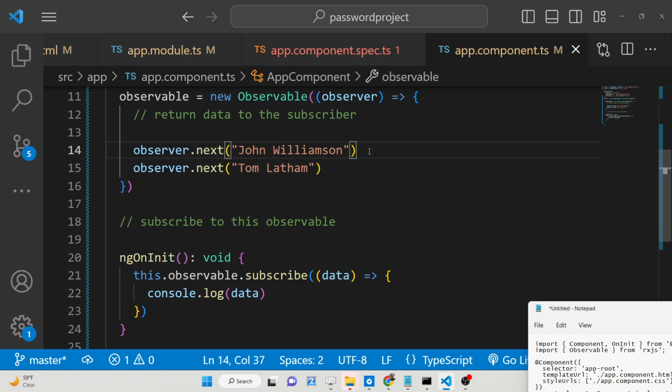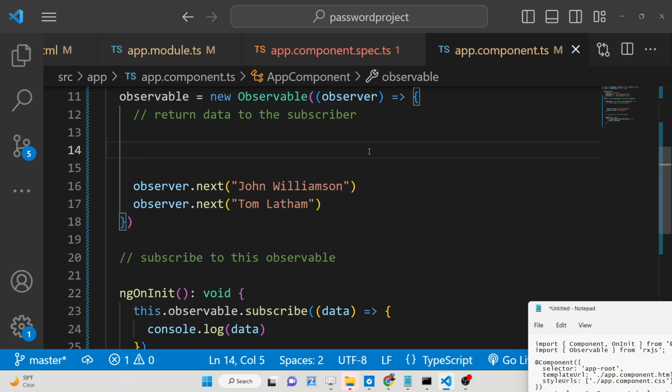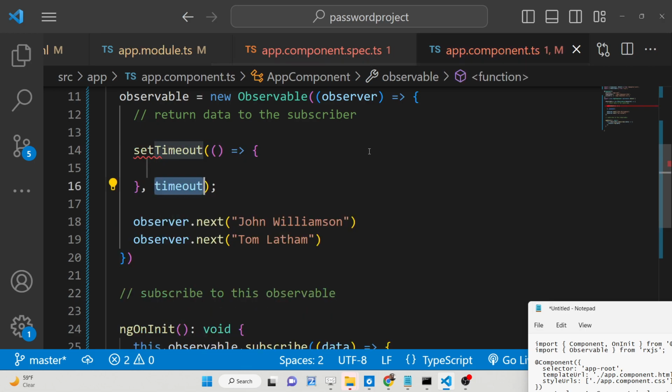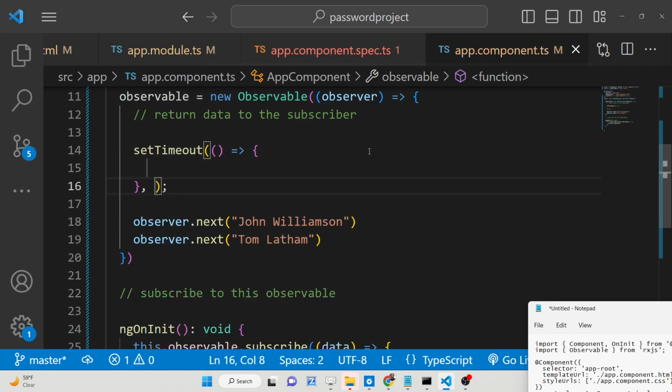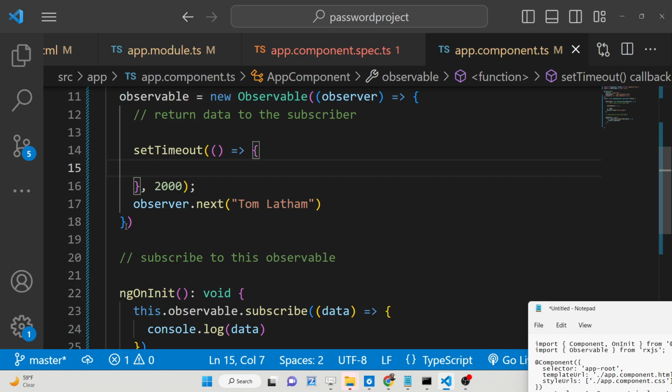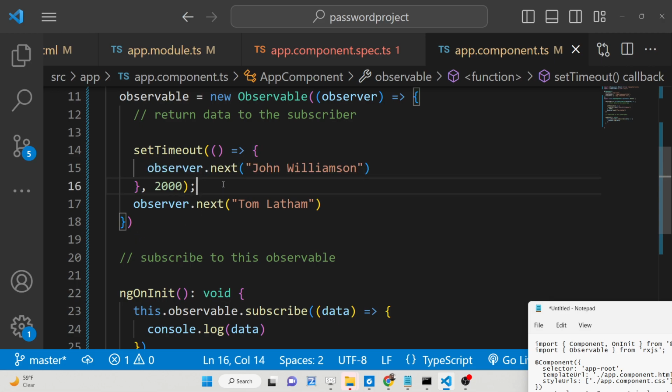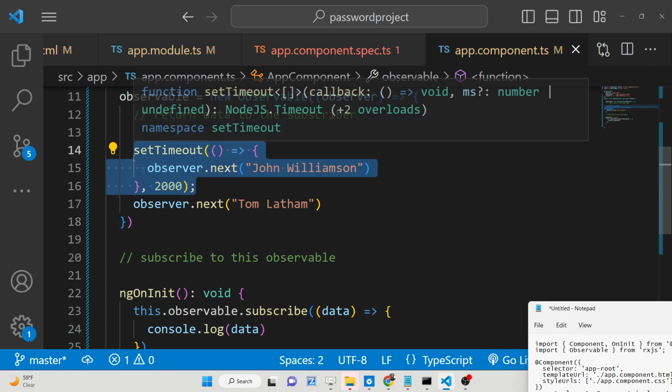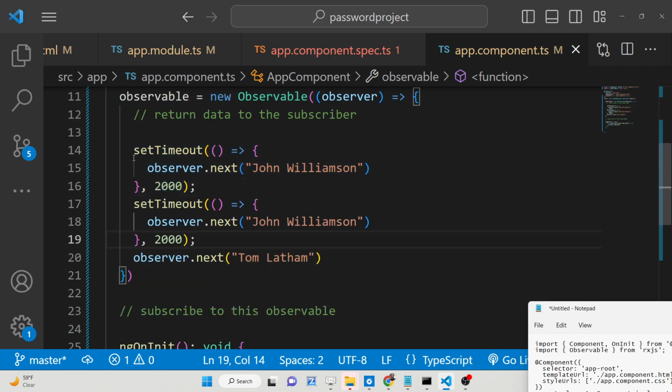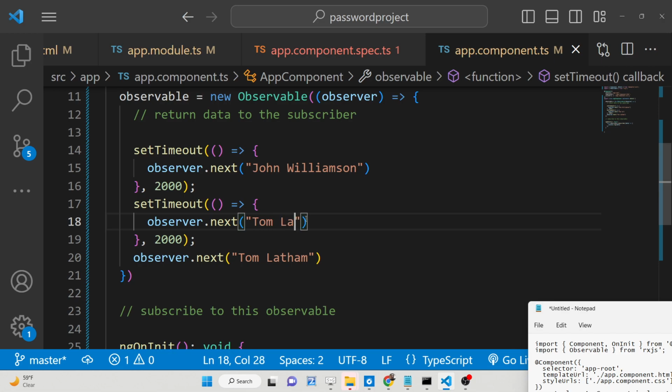Now, in order to show you how it is done, let me use setTimeout. This is a JavaScript method to delay the timings. Let's suppose I wait 2 seconds and then I return this data. Let me copy this line, paste it, and repeat it again and again. This will be very good for understanding the things.